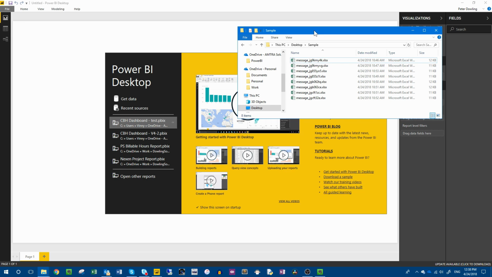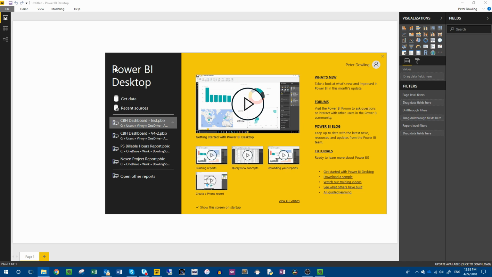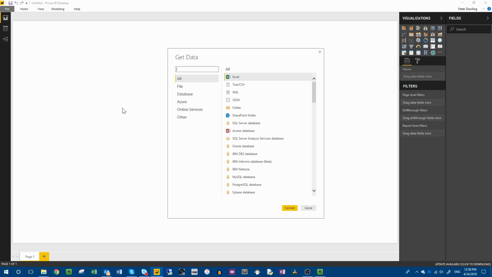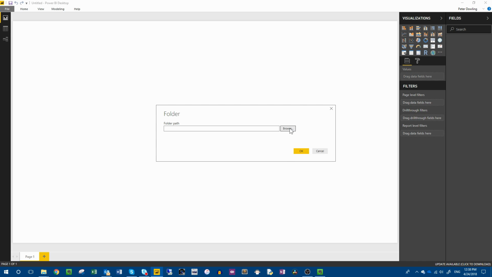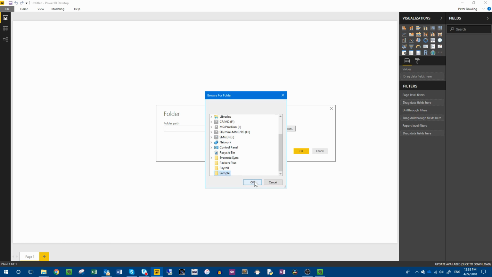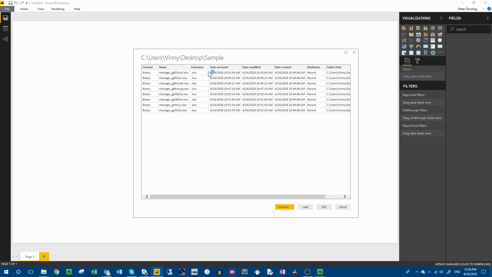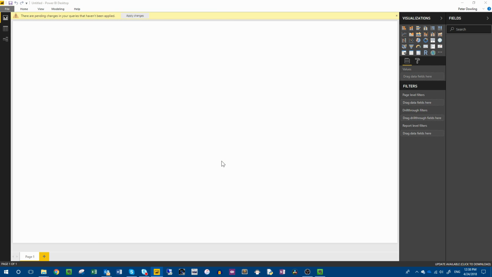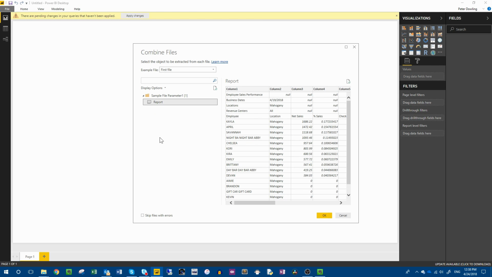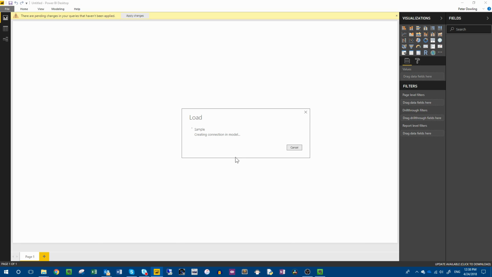inside of Power BI. So in order to do that, what I'm going to do is go to Get Data and go to Folder. So I want to import a folder. Now I'm just going to search for that folder. I put it on my desktop under Sample. Say OK. So there's all the different reports that were in there. I'm going to combine and load those and select the sheet that they all show up on, which is all report, and then say OK.